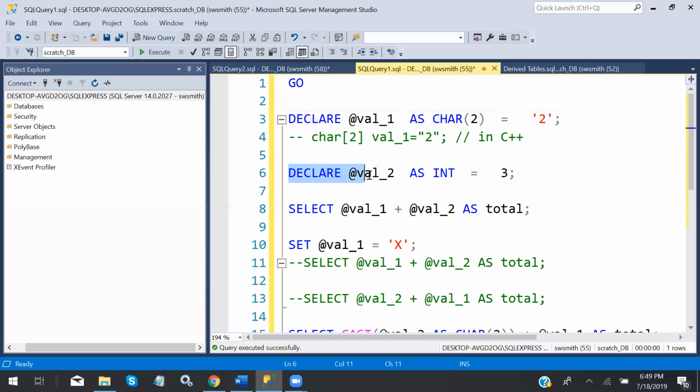Declare val2 as an integer. What's his value? 3. Okay, so val1 has the value 2, the character 2. Val2 is an integer. He has the value 3. Now I say select. I could select val1 plus val2 as total. Now the question is, what's going to happen? I have a character and an integer. What will it do?